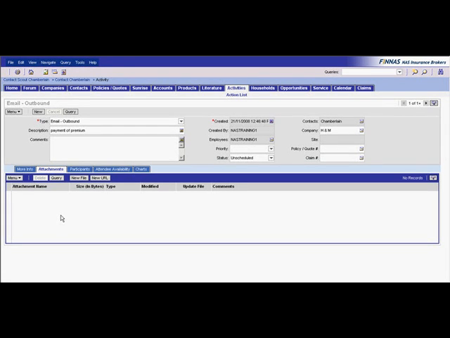I go to the contact and I see all the activities, all the things I've done with that client, including emails that I've sent. Now to bring in that email that I have in Outlook, please refer to the Attachments module for steps on how to bring in Outlook email messages.